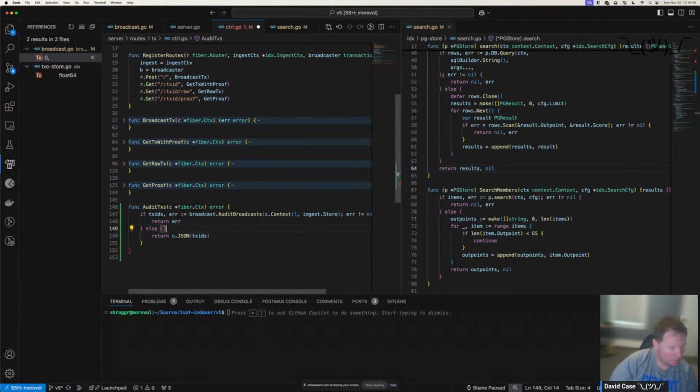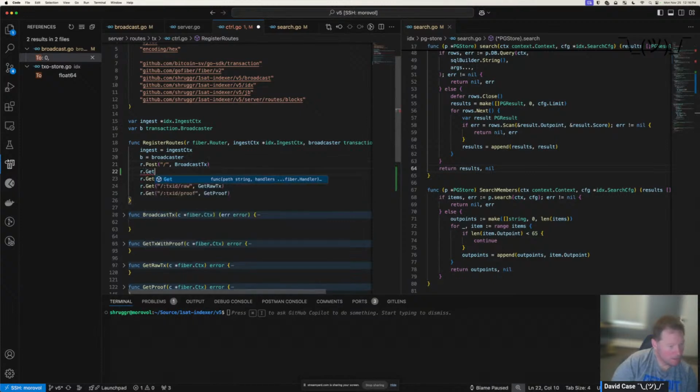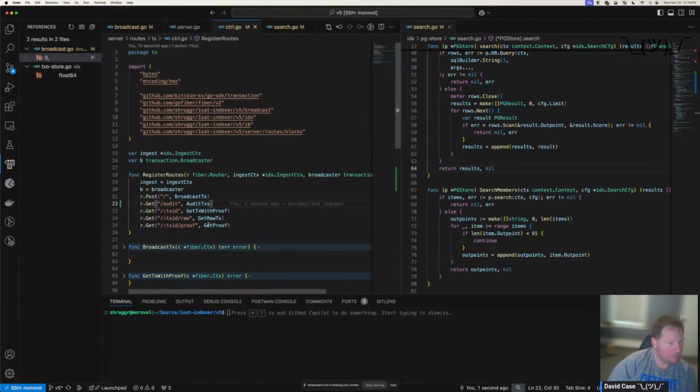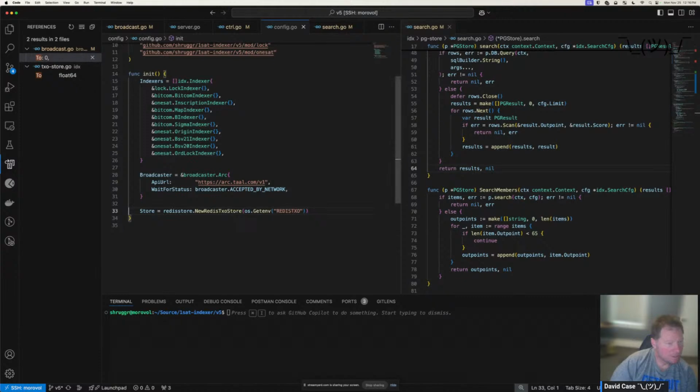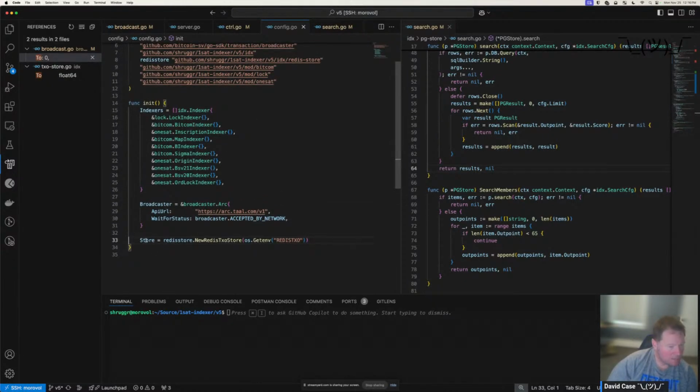Oh, forgot my end bracket. Okay, so let's say get audit. Okay. So I happen to know, now I'm not sure this is set up right yet. So I'm going to actually probably mock up some transactions. So this right now is configured to go against my Redis setup.